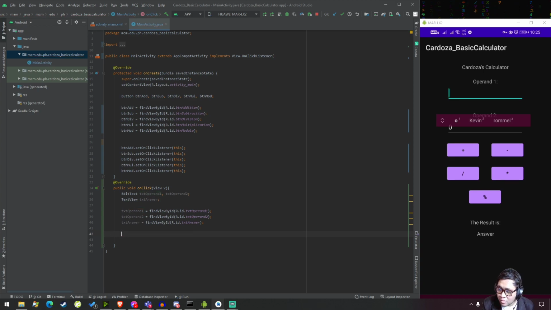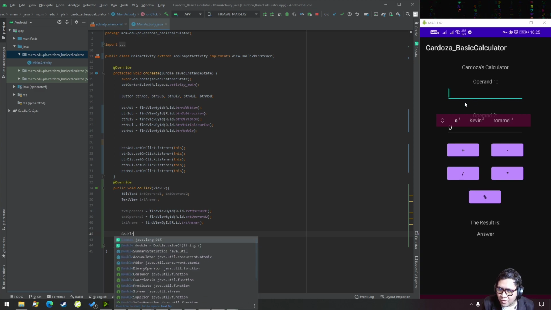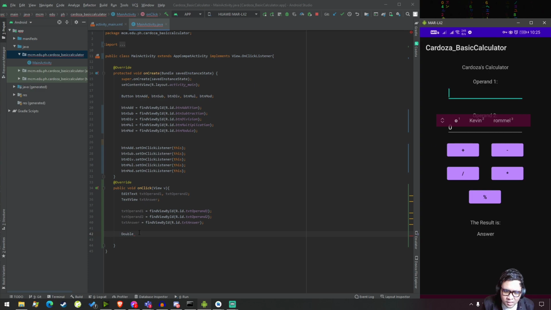Okay. Now we are going to create a double variable which will receive the data that we have typed from these text boxes. One for the operand 1 and another for the operand 2. So let's name this op1 and the other one op2. Maybe one for the answer as well. Let's type answer. So now we have placeholders for the data.